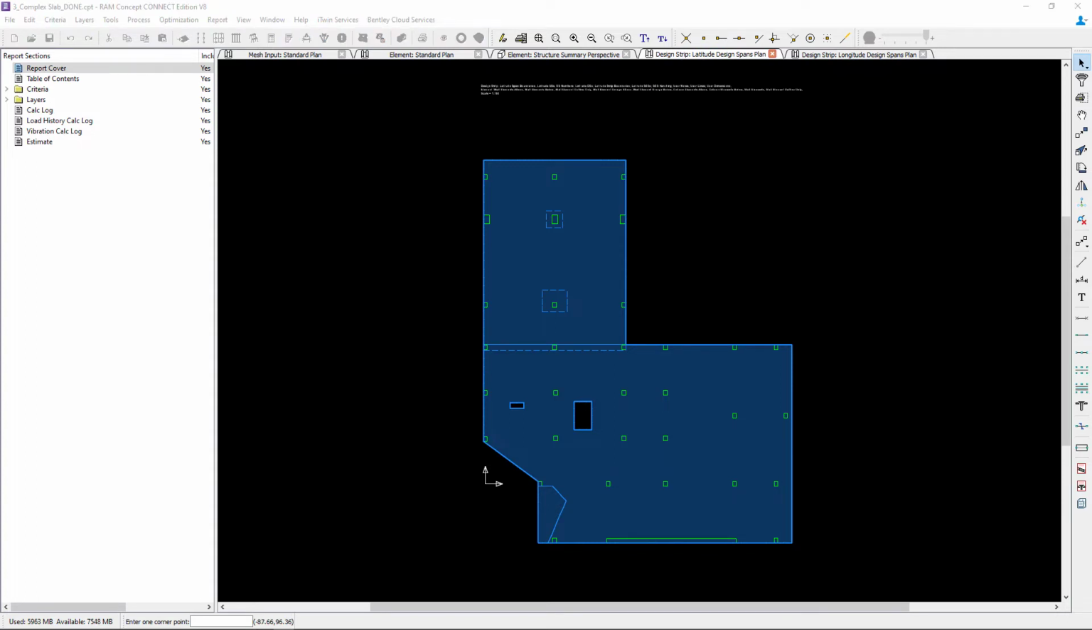For this model, we have already defined the span segment properties for a traditionally reinforced two-way elevated concrete slab. To review those properties, double-click on the span segment icon within the layer specific tools.